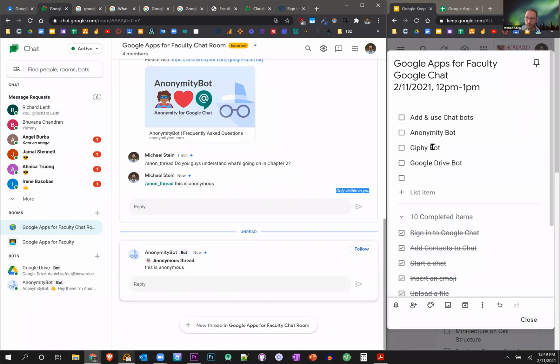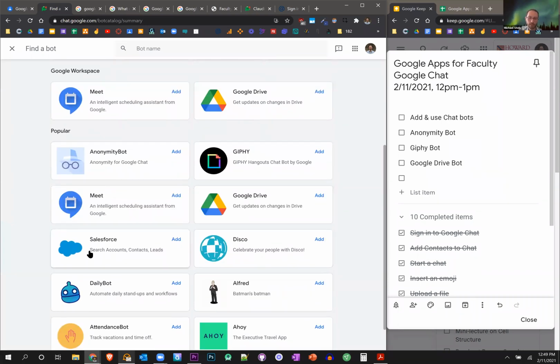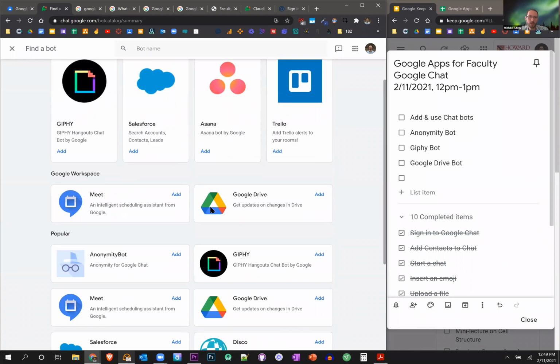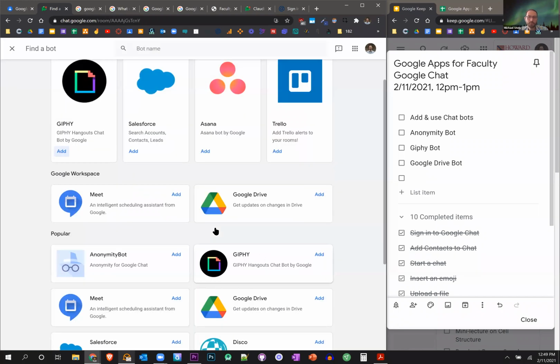The other thing is the Giphy bot. I guess I have to add that to the room as well. I'll just add that really quick. Giphy is also one of the top ones here. There's other stuff, like Salesforce, which we're not using, but there were a couple like Asana that some very specific people might be using and find useful. But for the most part, these were the only few that I found worth talking about. So I want to add the Giphy bot again to that same room here. Then I'm going to add it.